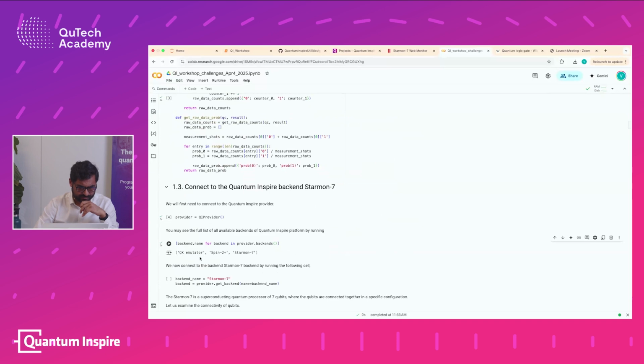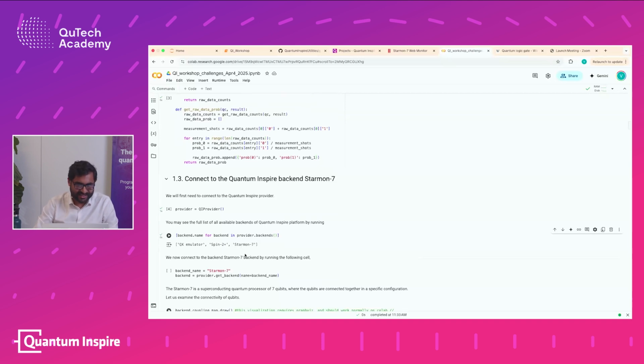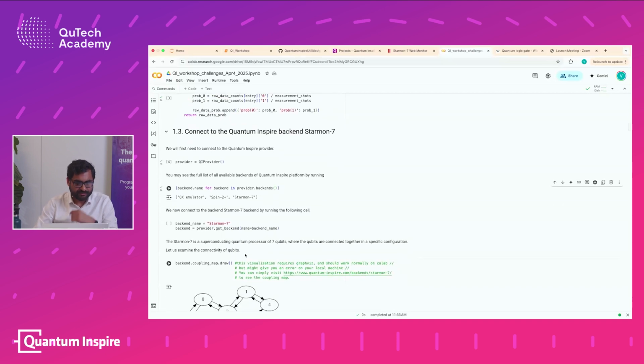The first one is an emulator. We will use the emulator for one of the first exercises. Another one is a semiconducting backend, Spin2+. In this workshop, we will not be executing any examples on the Spin2+, but I request you to explore it on your own. It's a 2-qubit backend. And then we have a superconducting backend, StarMon7, which is something that we will be using a lot in this exercise. It has 7 qubits in total.